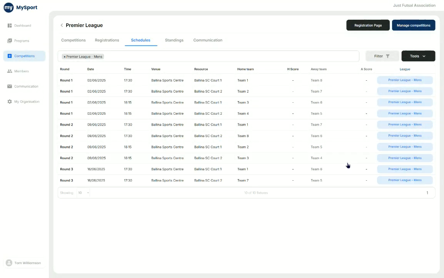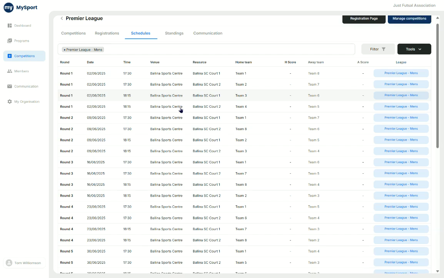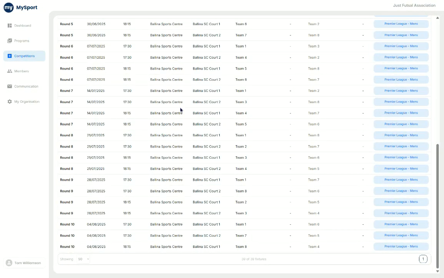And then that's going to generate our fixtures for the competition. And we can see here now for the Premier League men's, we've got round 1, 4 games, 2 at 5:30, 1 on court 1, 1 on court 2. Same then for 6:15, court 1 and court 2, and so on and so forth. Now, this isn't the whole competition, we scheduled in 10 rounds, but it's just going to show 10 fixtures initially. So what we can do here, if we want to see more, is click 50 or click 25, and it's going to show us a certain number of rounds for this competition.